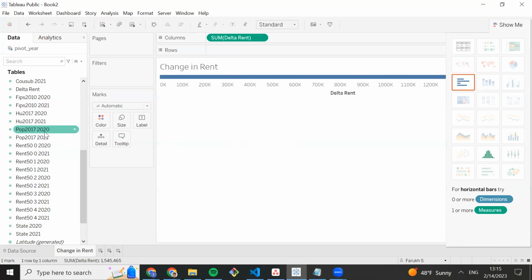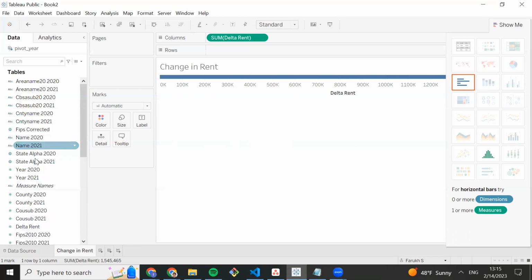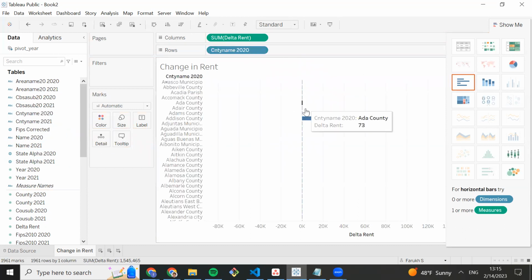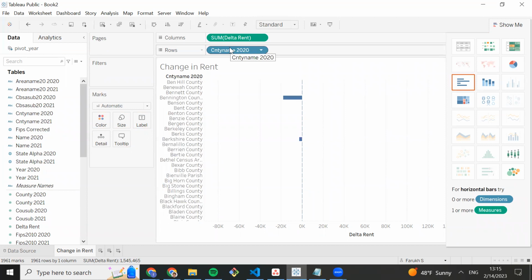So keep in mind that we want the average, we want the change in rent by county. So we actually have county name, and let's focus on 2020 for the time being. I'm going to grab county name 2020. I'm going to place that inside of rows. And as you can see, I have every single county within the United States along with the change in rent from 2020 to 2021. So it really doesn't matter what county name we use, either county name 2020 or county name 2021. They should all be the same going from one year to the next. So this isn't too helpful.